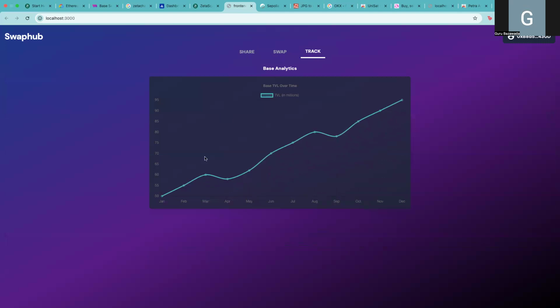Now let's go to the Track tab. The Track tab displays analytics. In our case, it's just a chart showing the Base TVL over time. Using Chart.js integrated into a React component, we provide real-time visual summaries of the network's health, offering insights into volume and liquidity trends.